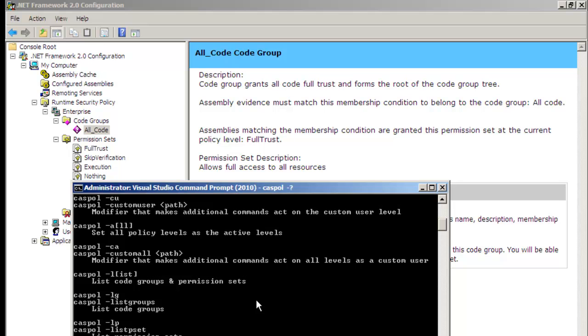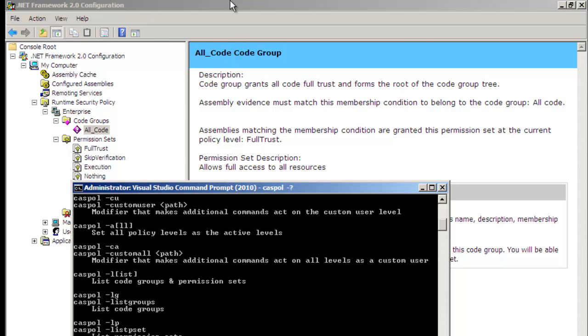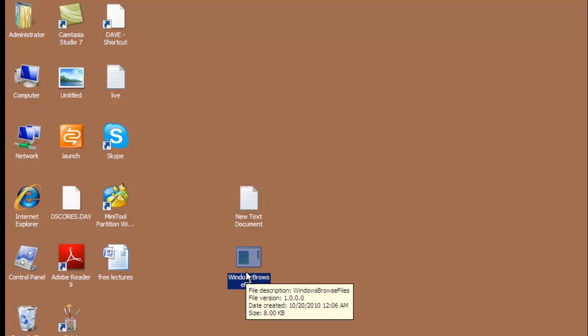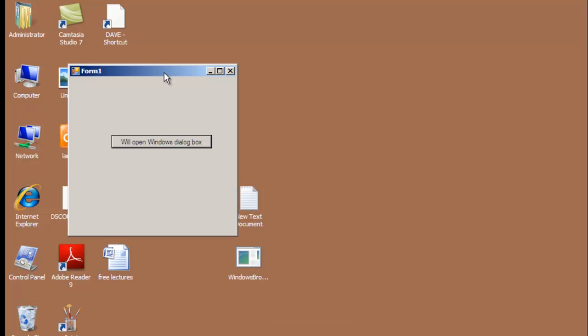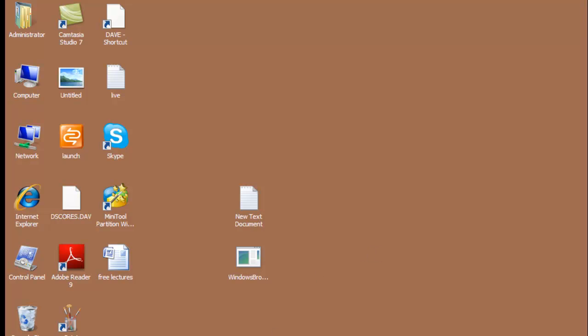So for this tutorial we'll use this configuration tool rather than going through the command prompt. Here's the exe we have, and on this exe we want to apply code access security so that it can execute the program, but it cannot pop up this dialog box. So let's see how we can do the same by using the configuration tool.